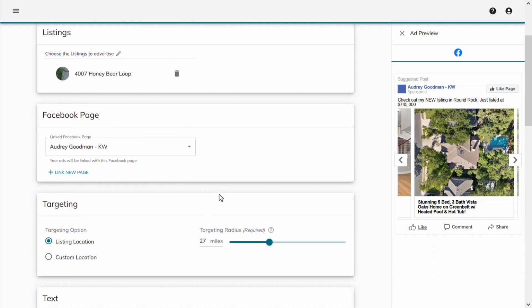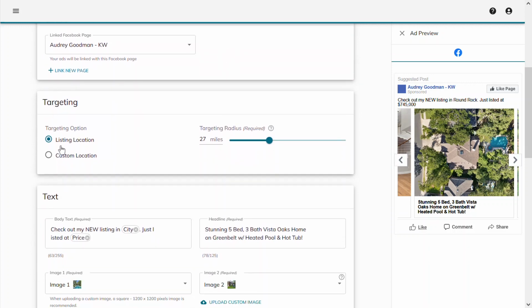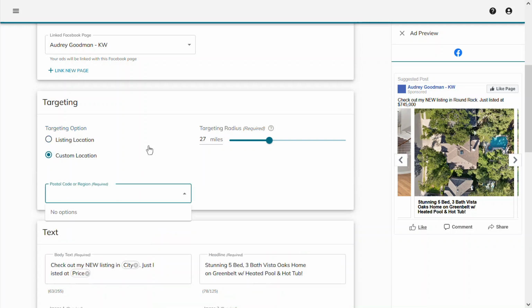Looking down a little bit, you'll choose the Facebook page that you want to run the ad on. You'll see targeting. You can either target based on the listing location and a target radius, or you can switch to custom location and type in a city or a zip code, and you can type in multiple areas here for targeting multiple locations if you want.